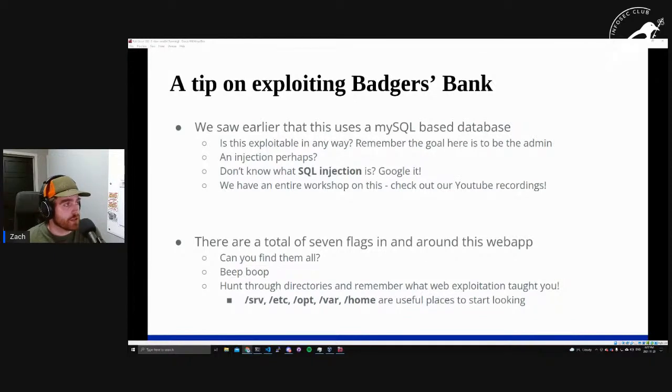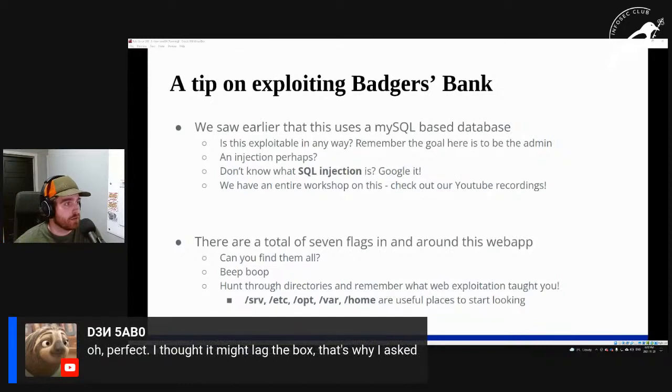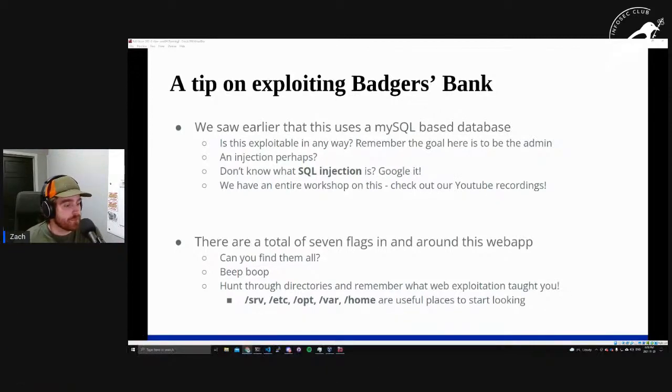Yeah, the big thing that might lag this box is something I didn't mention earlier, but it refers to abusing the box. Please don't fork bomb the box or run a recursive grep. That will tie up its system resources. Don't do that, please. But yeah, using GoBuster should be fine.